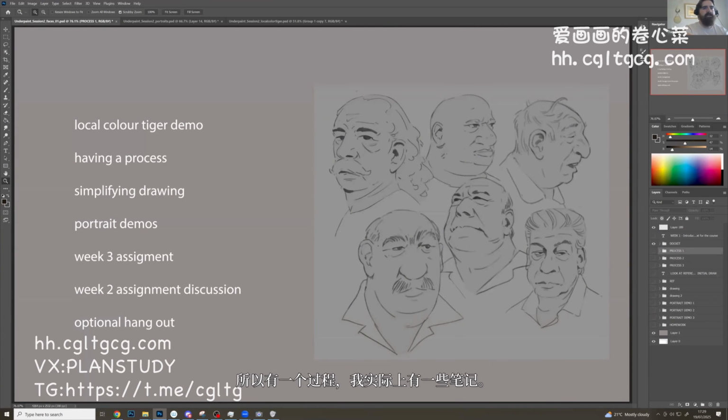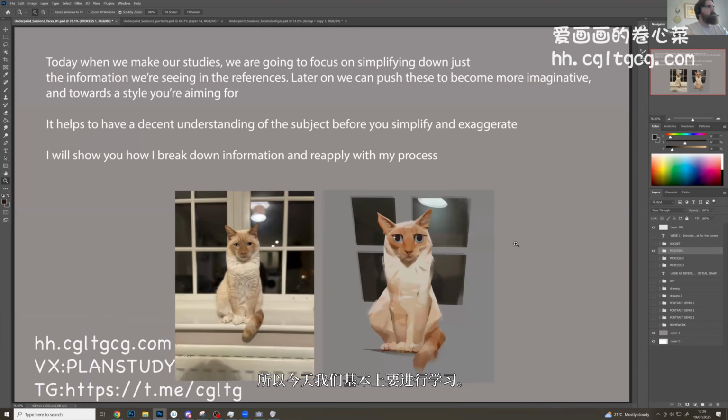So having a process, I've got some notes actually. Hold on, I'm going to try and see if I need them. So today we're going to make studies basically for the rest of the week. They're going to be portrait studies. No big shocker there, I don't think. But we're going to focus on simplifying down the information that we're seeing in the references, and later we can push these to become more imaginative and toward the style that we're aiming for.